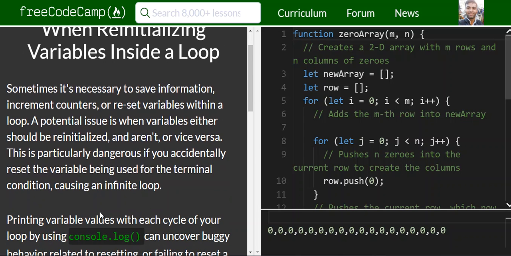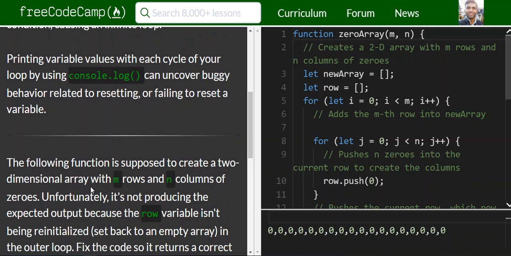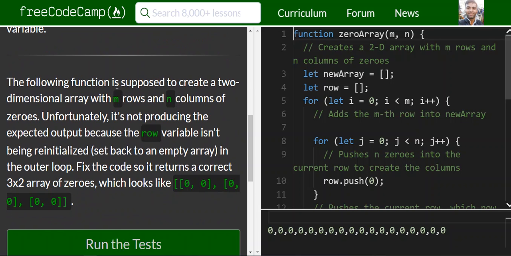causing an infinite loop. Right, so printing variable values with each cycle of your loop by using the console.log method can uncover buggy behavior related to resetting or failing to reset a variable. The following function is meant to create a two-dimensional array with m rows and n columns. Okay, m rows and n columns. Yeah, perfect.